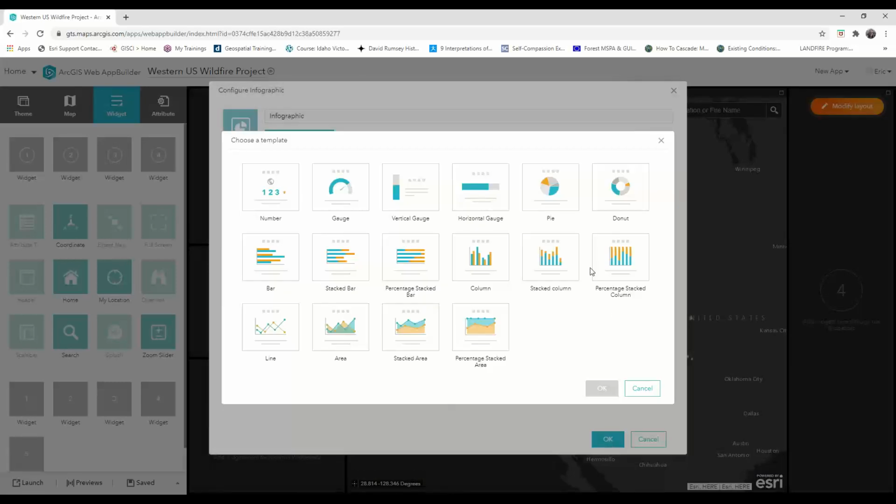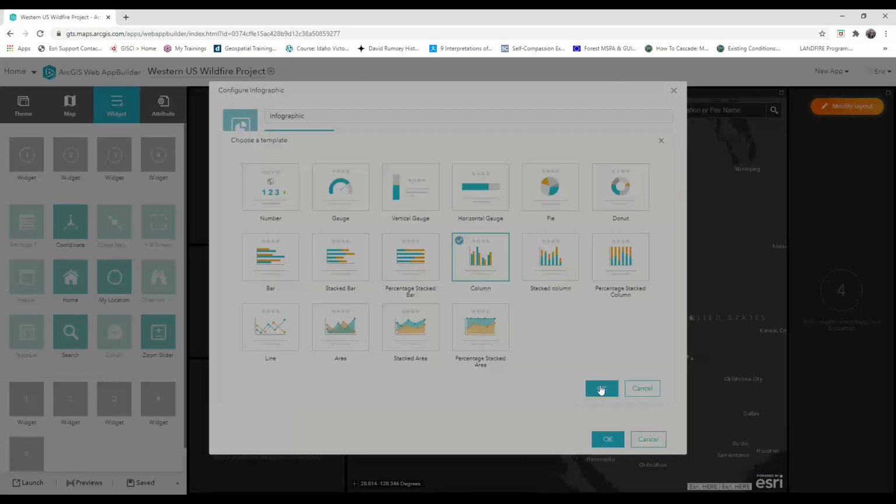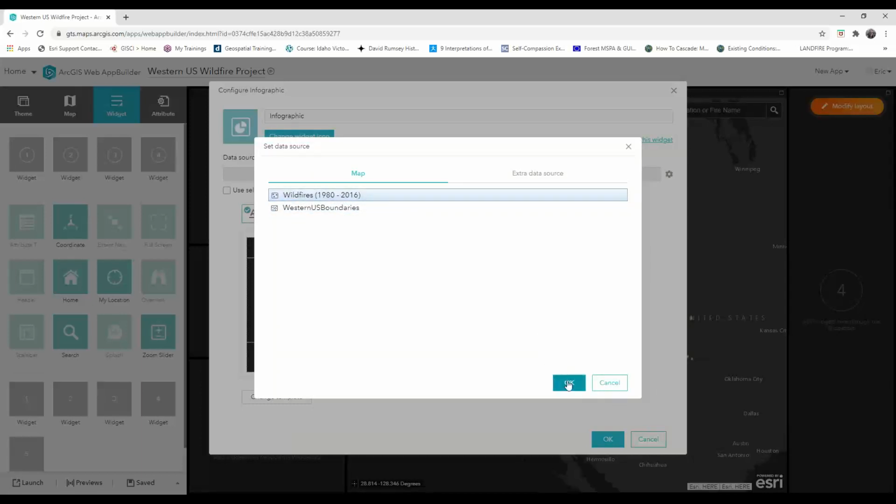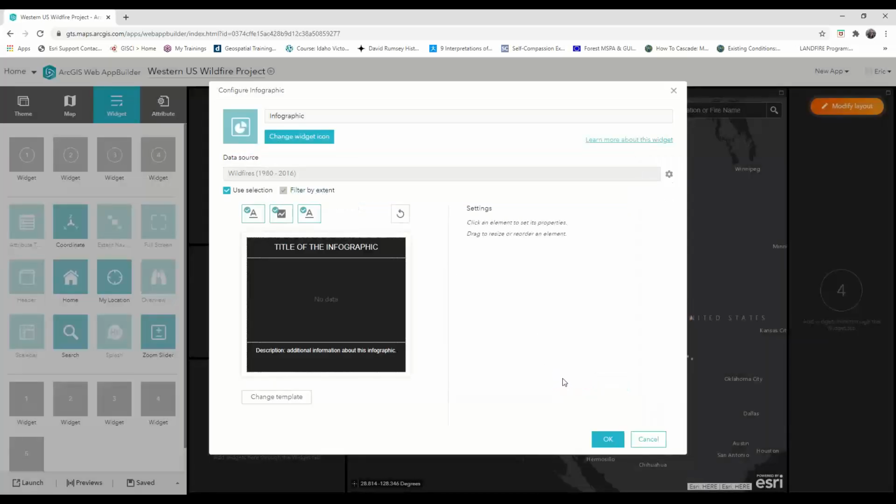Once selected, a wide range of options appears. I will choose the column chart and then select my wildfires feature layer. From here, you can see that there are three portions of the chart that can be configured: a title, the chart itself, and a description. If we don't want a description, we can uncheck the description symbol. I'm also going to uncheck the use selection option because we don't actually have a select widget configured.